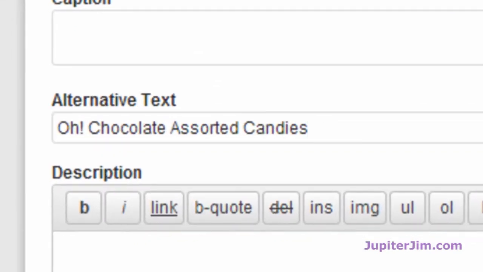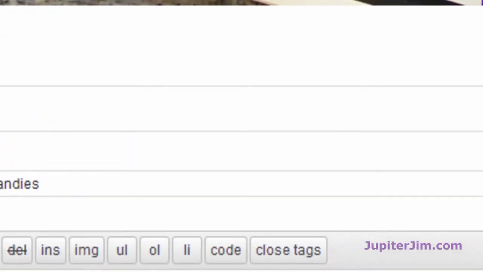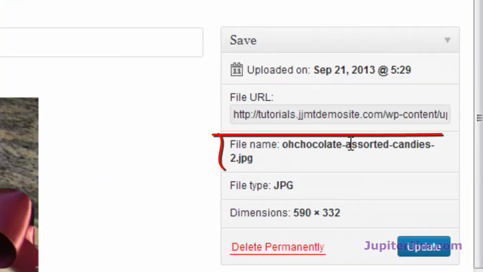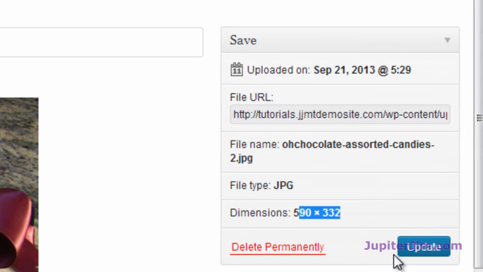But in terms of SEO, it's really the alternative text, which Googlebots places the most emphasis on, and the file name. And of course, by having a smaller size, we make the file load faster and the page load faster. Okay, so now I'm going to update that.